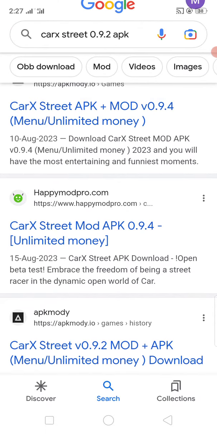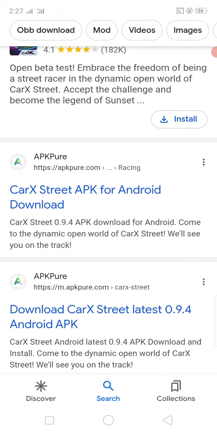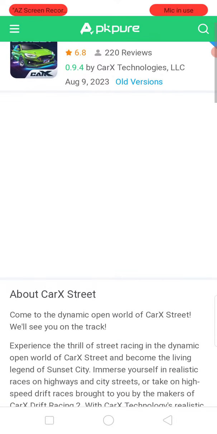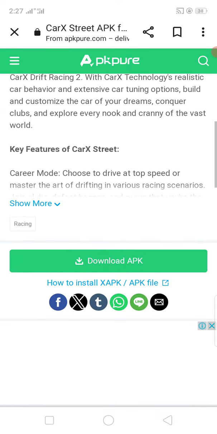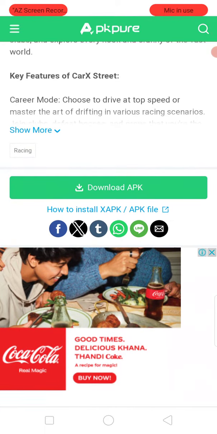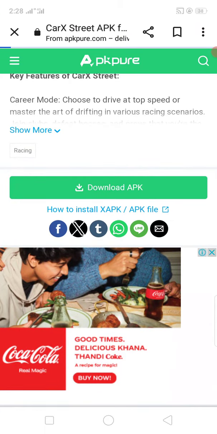So wait and click on this file. If you see CarX Street APK for Android 0.9.2, click on this. After that, here you see the key features of CarX Street. Here you see Download APK, so just click on Download APK.